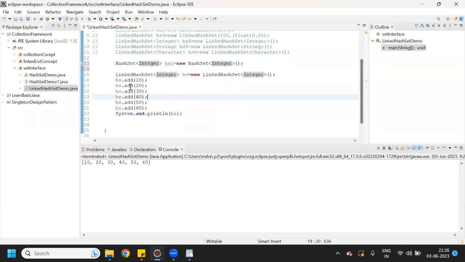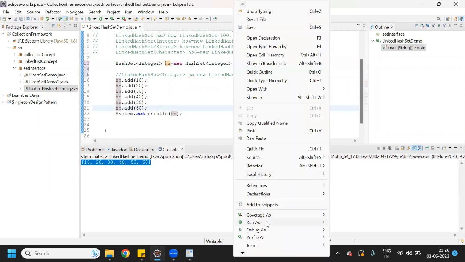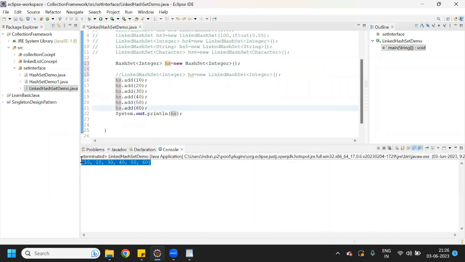We already have seen for this LinkedHashSet that it prints in sequence, the same way we have inserted the elements. Now I will comment this LinkedHashSet and check this HashSet. HashSet will not print in sequence because it doesn't maintain any order. So let me put the output here.